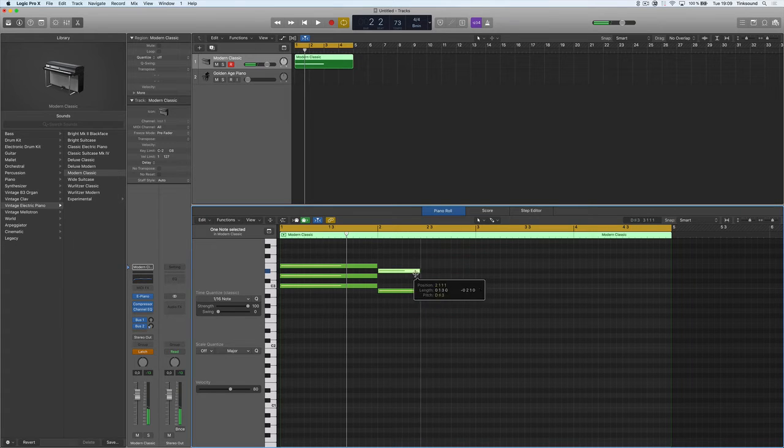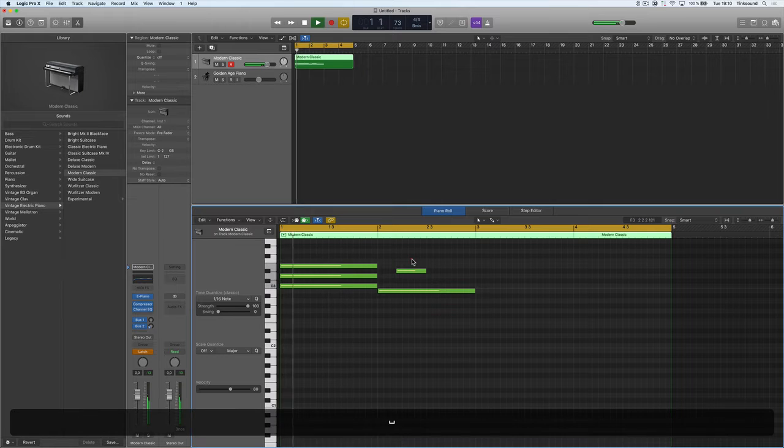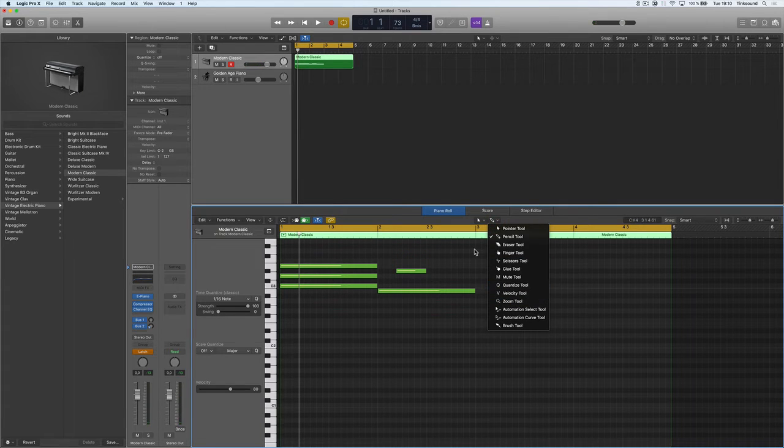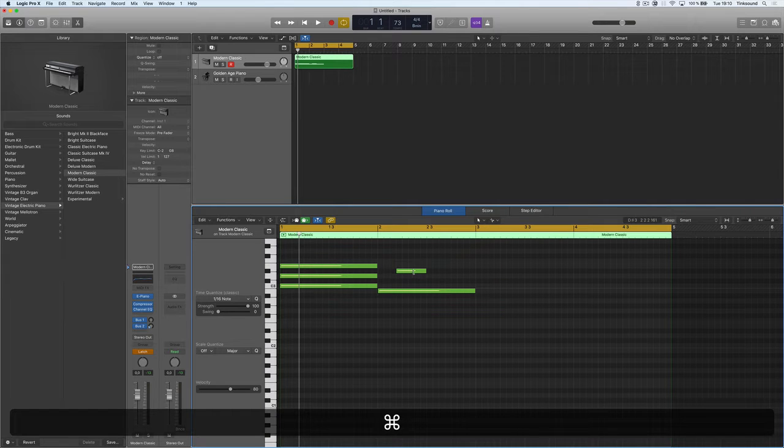So I can resize the notes by going to the end or the beginning of each note here, like that. I can also split the note like that.